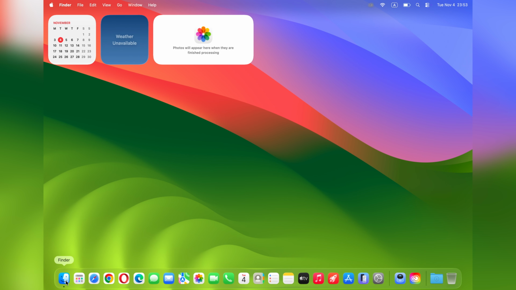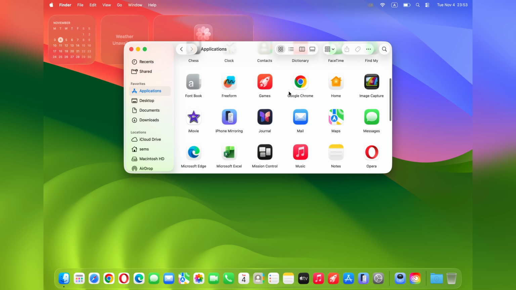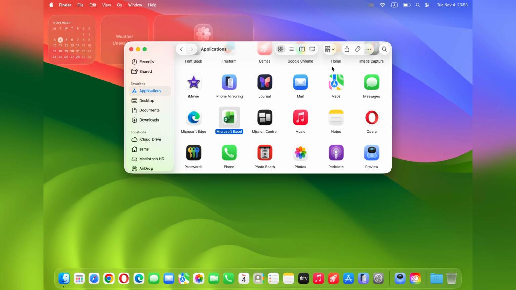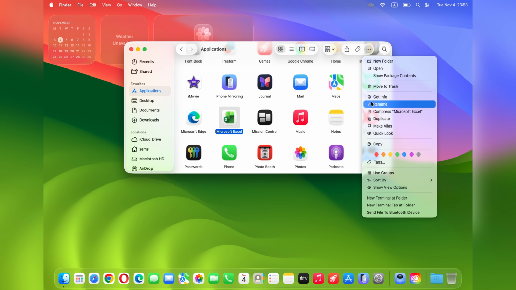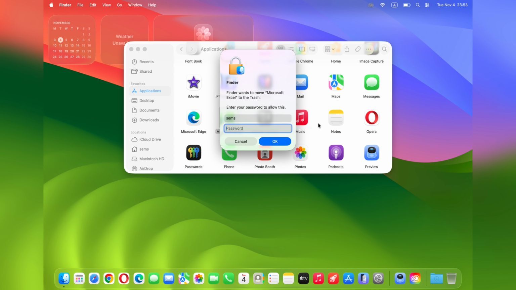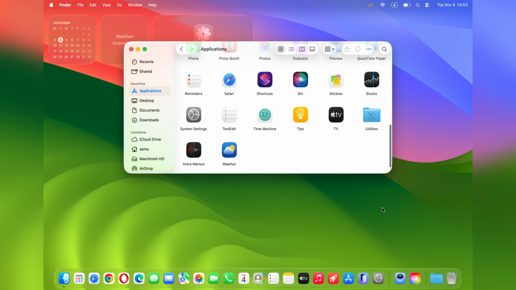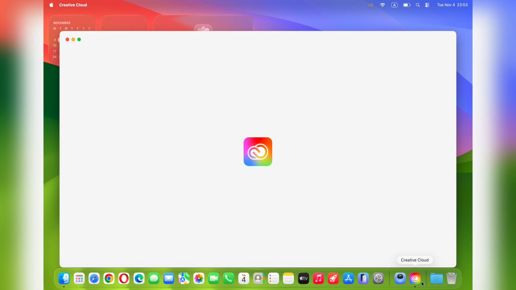First of all, I just open the Finder in my MacBook and I just want to delete any app. For example, Microsoft Excel. Go use three dots, click on move to trash, insert your passcode, it will be deleted from your MacBook. So here is Creative Cloud.